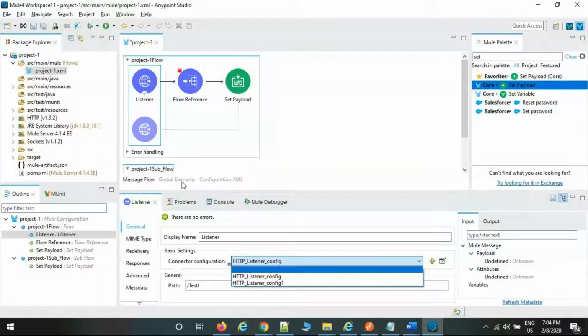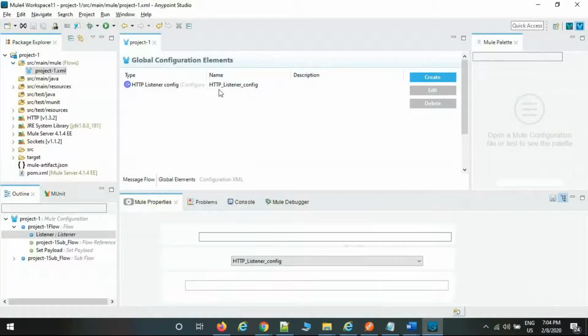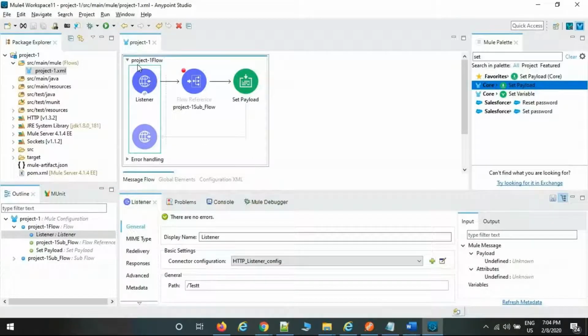Just go back again to the global elements. Whichever connection you want, you can select, and the rest you don't want, right? Select the one, delete this one. It is going to be deleted. All the connection related information is stored under global elements. In the message flow, where we design the Mule flows, there are global elements and connection information.